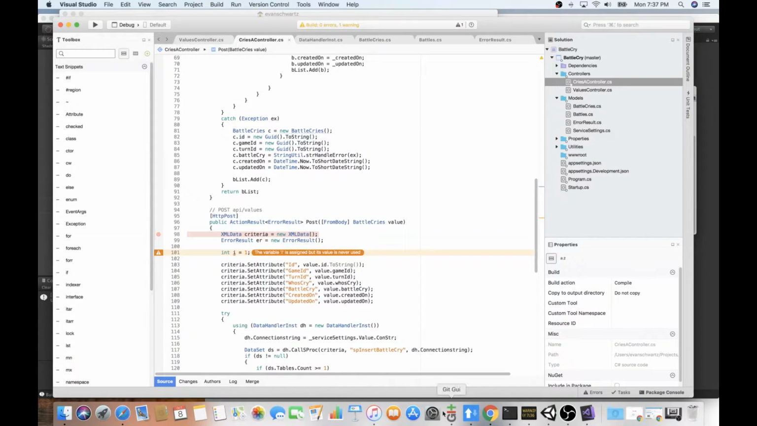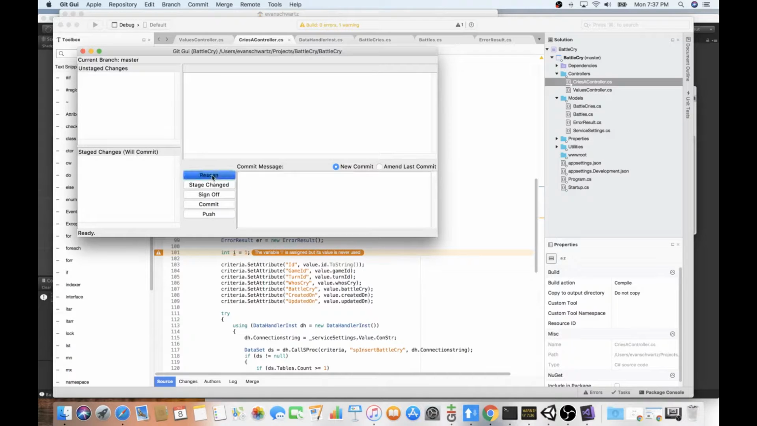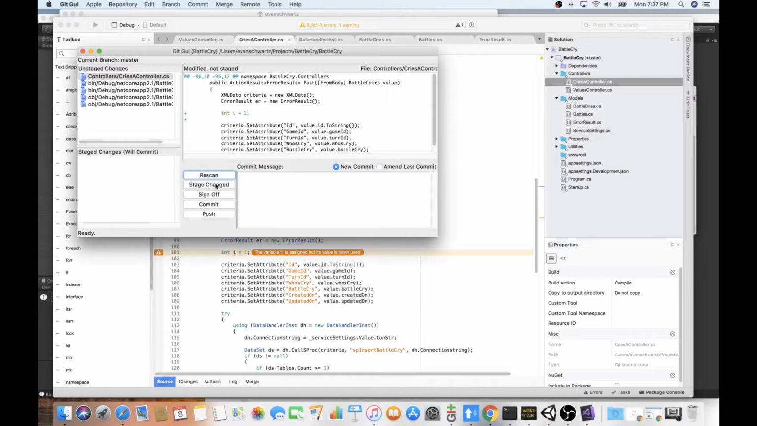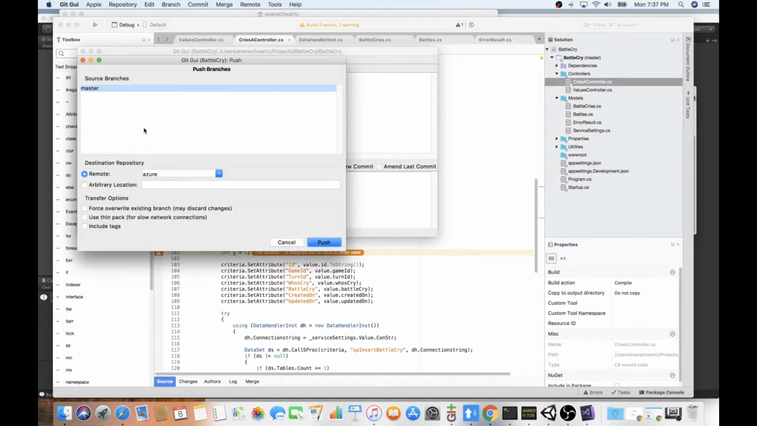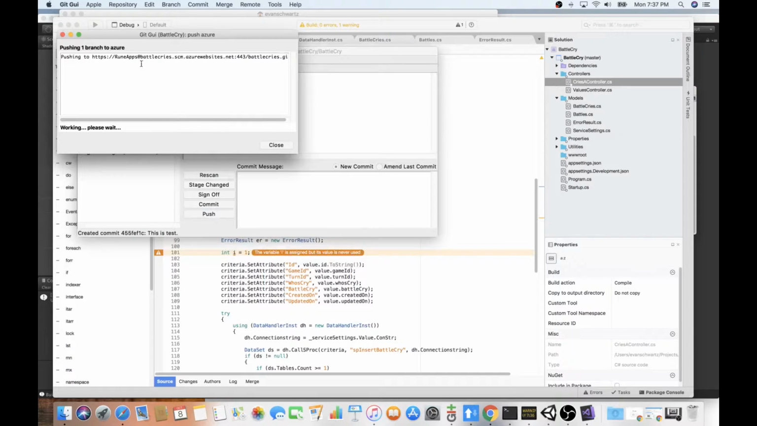Alright, so let's go back to my Git GUI. Let's do a rescan. It's seeing some changes. Let's stage them. This is a test. I'm going to commit and push, and as it goes through, you'll see that it's calling out to my Azure BattleCry's website and pushing these changes up. And when it gets through the entire push process, you'll see it goes through a deployment phase.